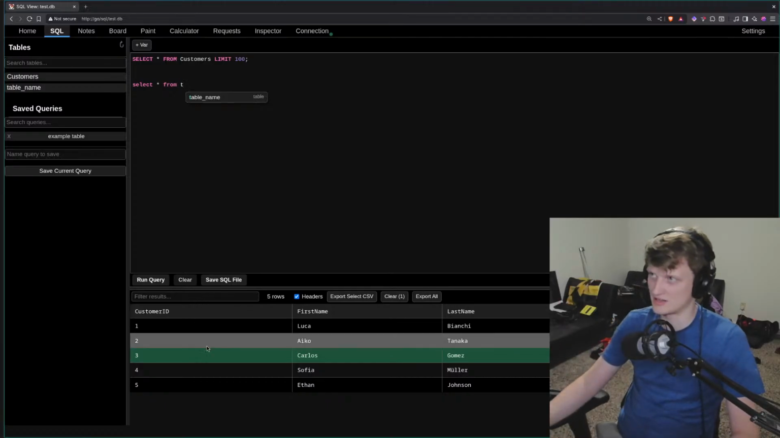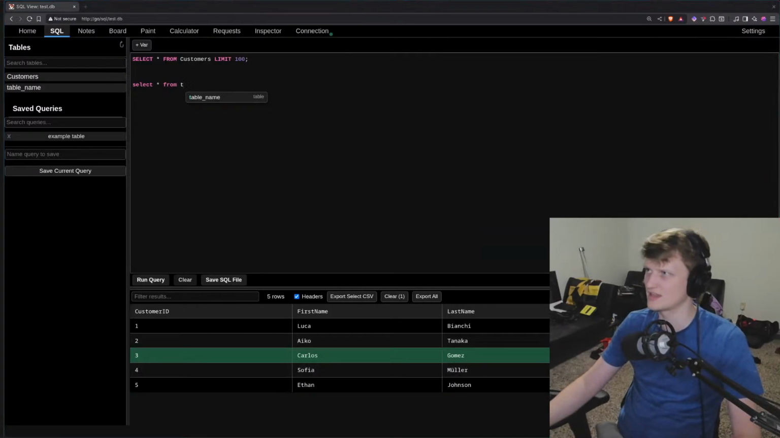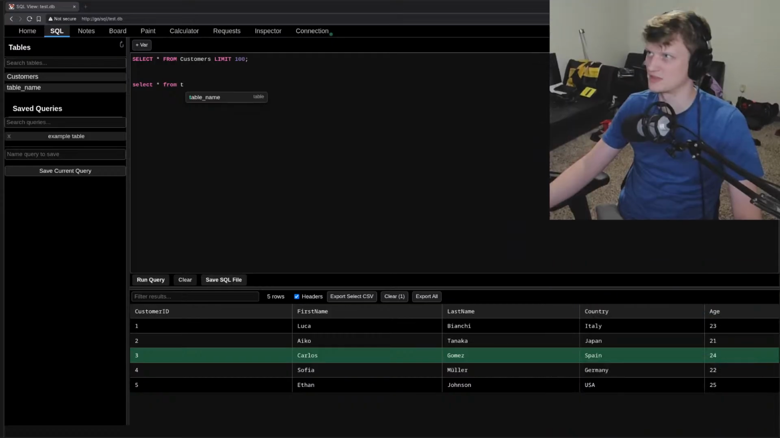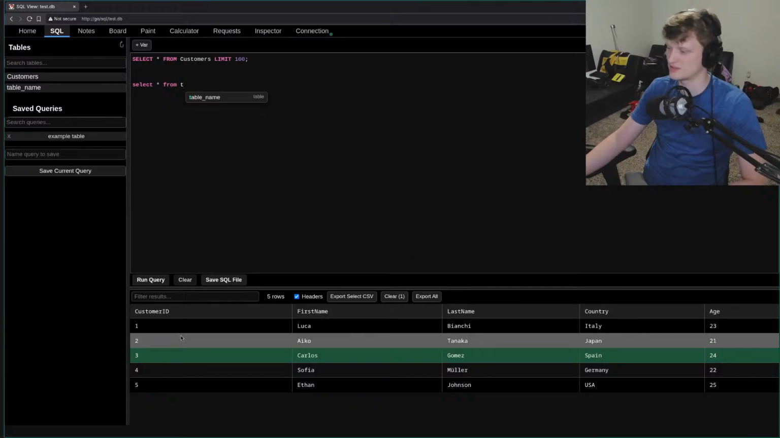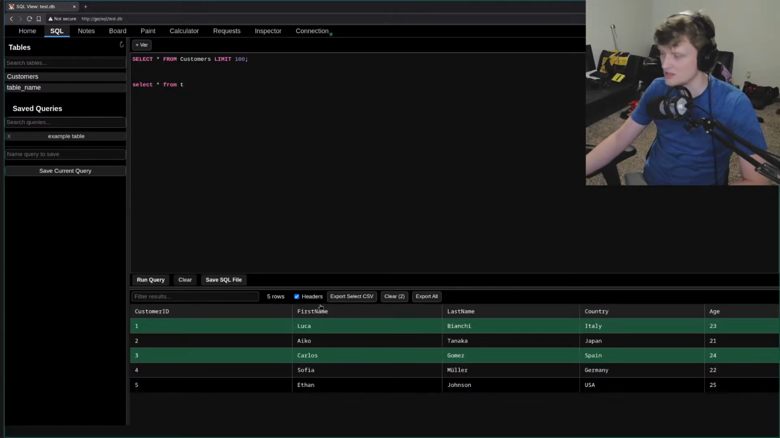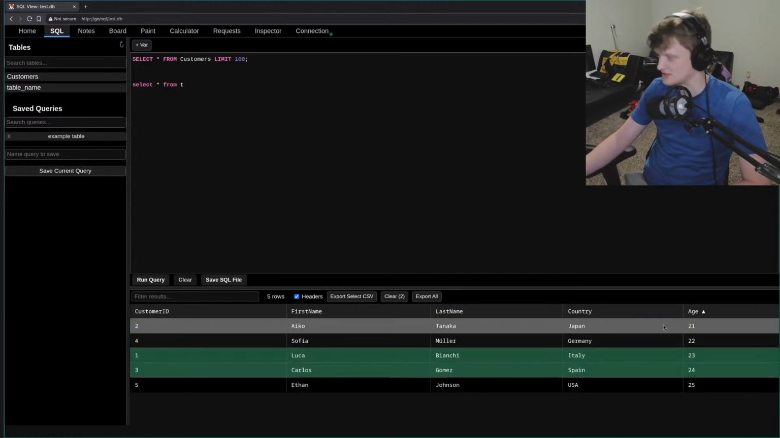So you can see right here at the very bottom. I'm going to move myself to the top right hand corner. So basically down here at the bottom we have the customer ID column. We have first name, last name, country, age, those kinds of things.